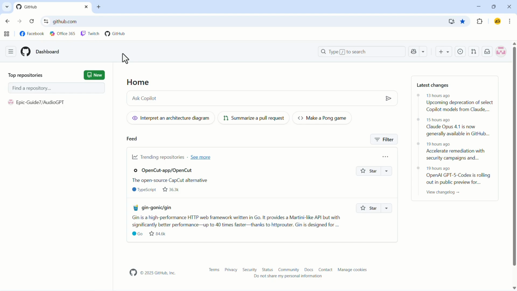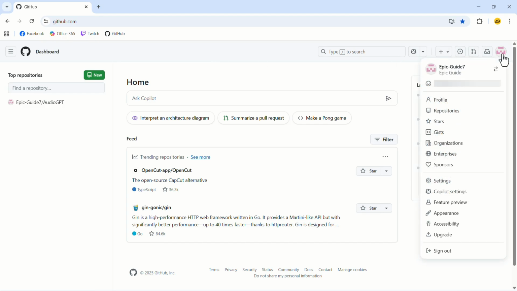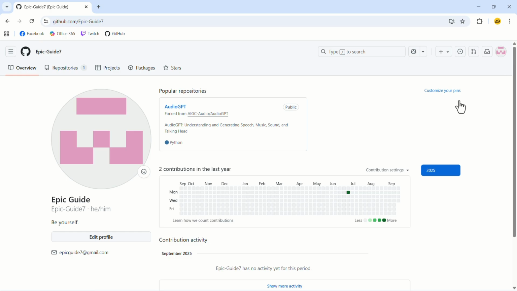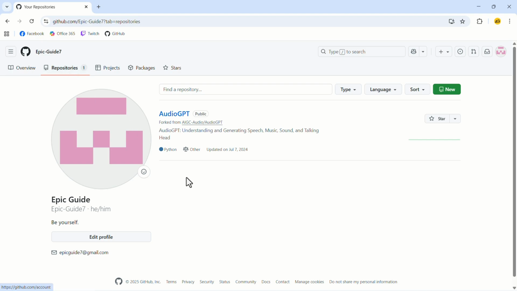In the top right corner, click on your profile icon. In the drop-down menu, click on Profile. In the top left menu, click on Repositories. Here, you will be able to access all the repositories that you have added or created.